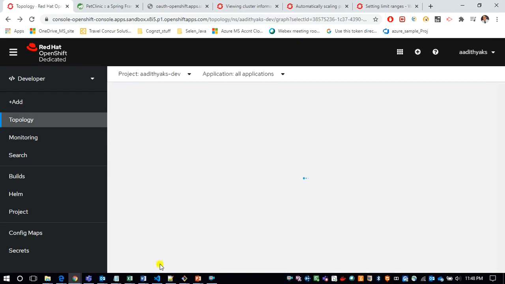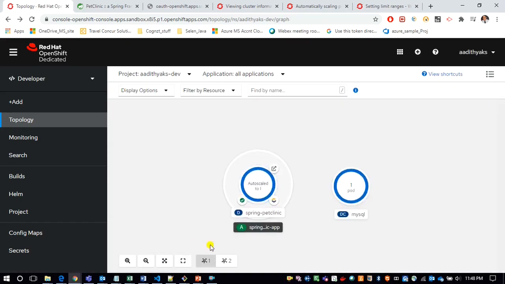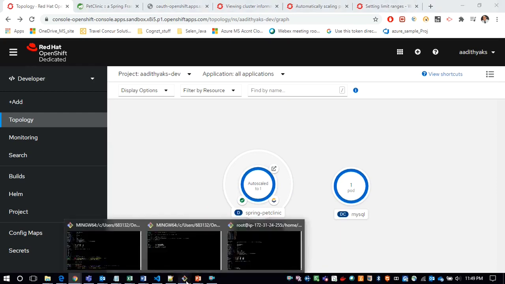But by default there is no load, right? So without the load, it is just waiting there with 1 pod at a time. So in order to scale this, it needs the load. In order to create the load, as I mentioned earlier, I have used the Apache Bench tool.